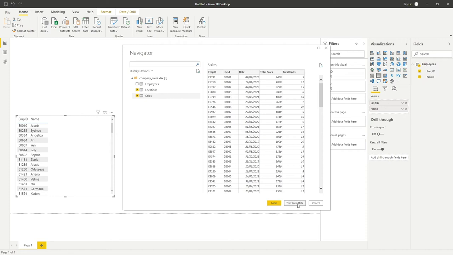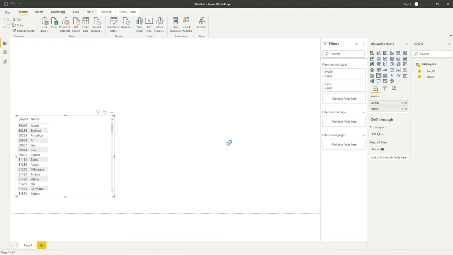You can see we've got a transform data button here, so you can do that as you're loading the data. But I'm just going to load both of these and then do that transformation after. So just click load and let it think about it for a bit as it's putting the information in. So it's processing queries.